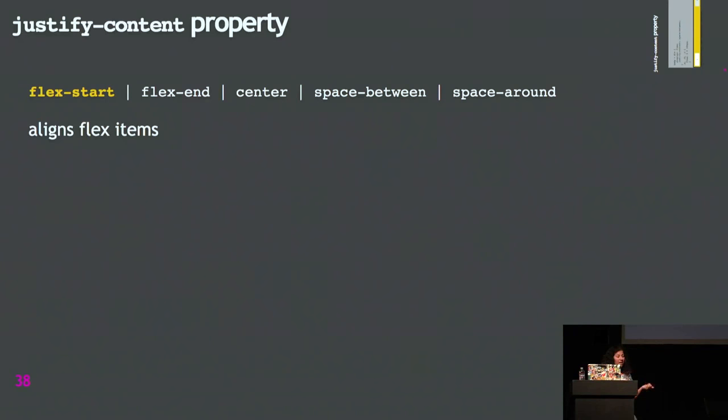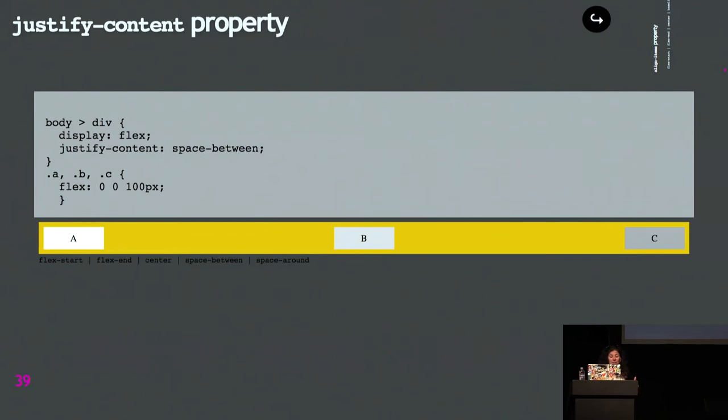So we have five values. We have flex start, flex end, center, space between, and space around. So here is space between, rather. Space around actually makes it so that in between A and B is twice the size than between the end and A and C and the end. Space between means put them on the ends and then put equal space in between each one. Flex start is this. Flex end is that. And center is putting them in the center.